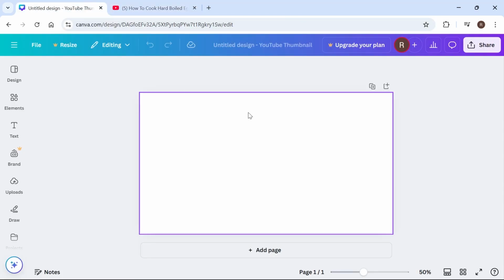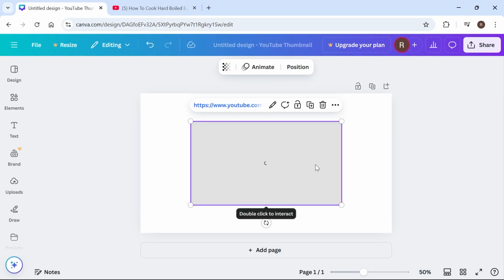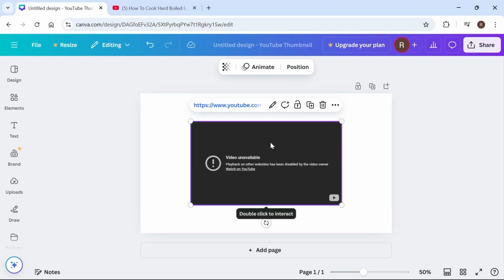Now we can head back over to our Canva design, and all we need to do is click somewhere on the document and press Ctrl V to paste. And this should automatically go and embed your YouTube video.